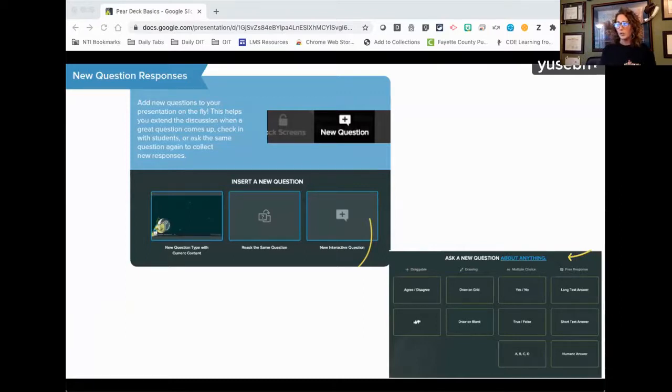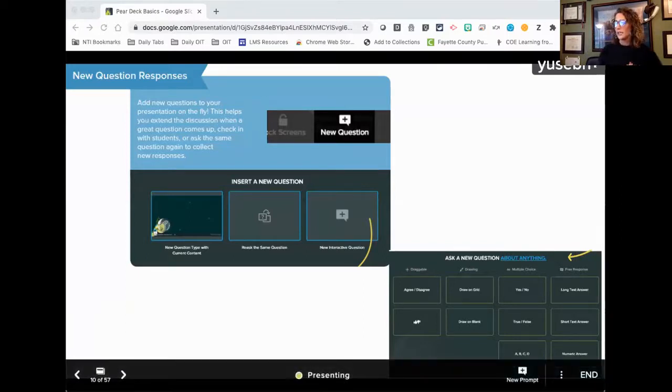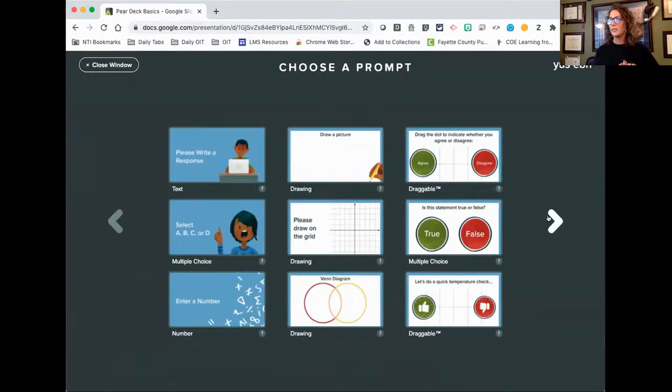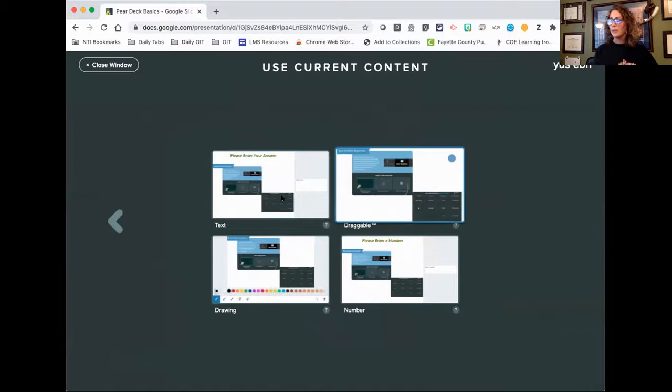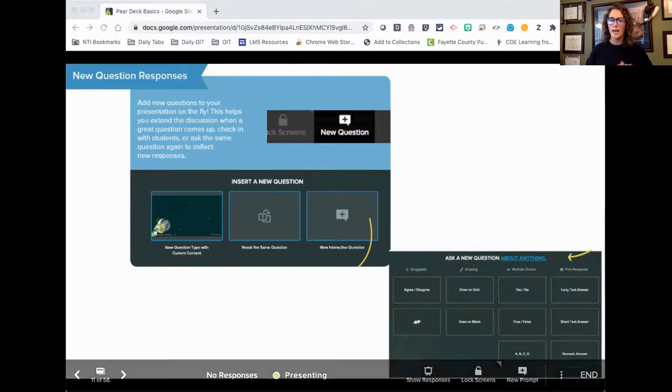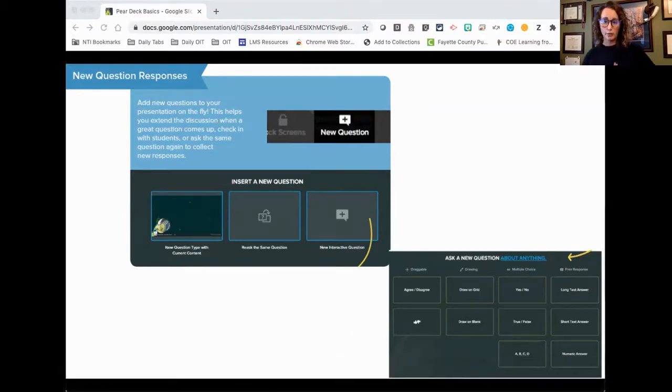So all I have to do from my teacher dashboard is click right here to new prompt, and I can add in something that I want you to do. I can choose a prompt from templates, or I'm going to put in a text prompt. And I want you to tell me using the text prompt on your screen. I want you to tell me, am I moving too fast, too slow, or just right? If you'll tell me right now.